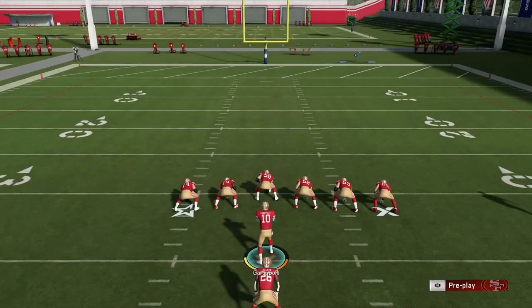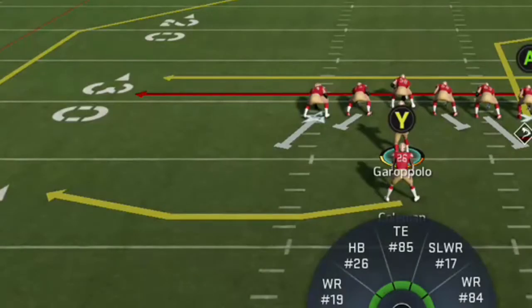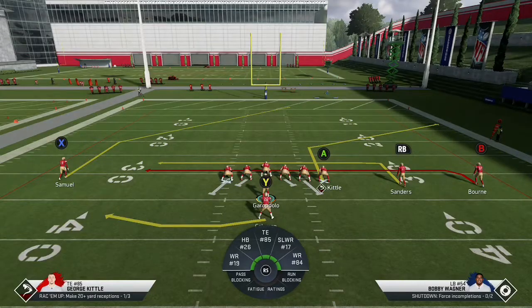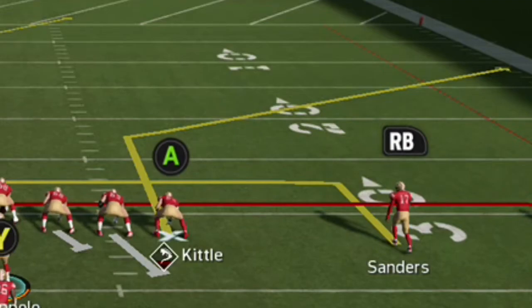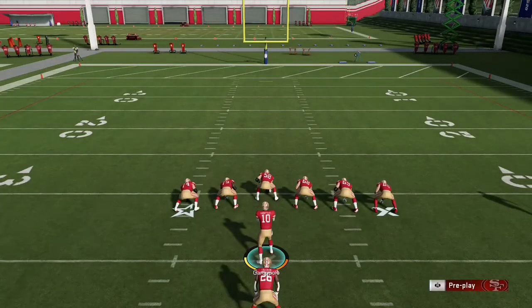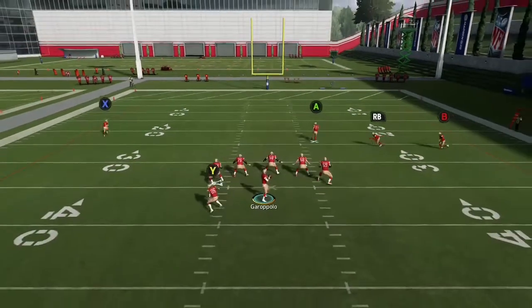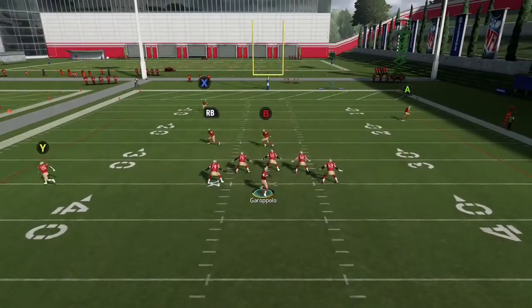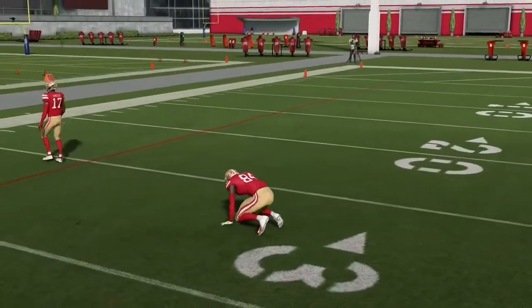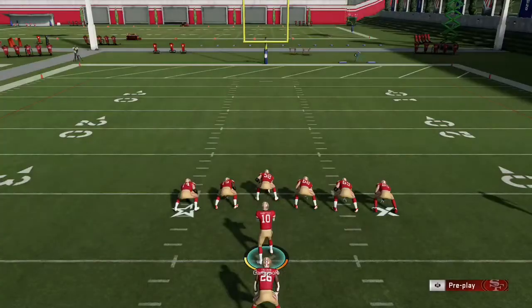It gives us Coleman on the sway left. It gives Debo on pretty much across. Kittle, kind of like a corner. Bourne on the drag, and Sanders on the in. So basically what this does is it gives you the 2 shallow options. Now, I personally don't feel like you're going to need 2 shallow options.